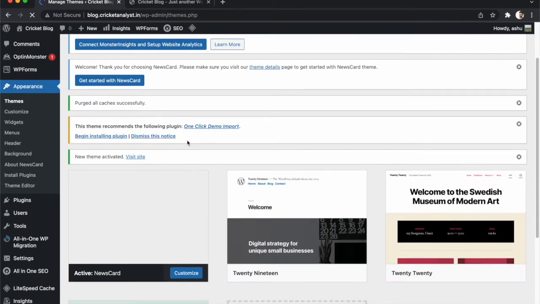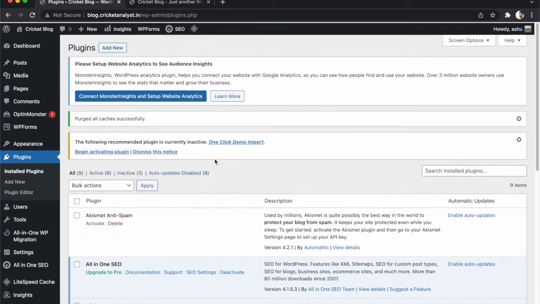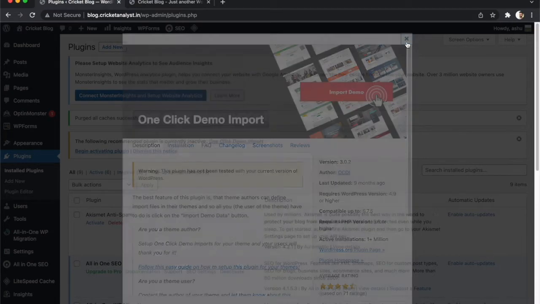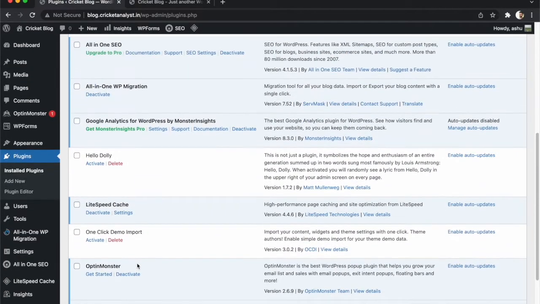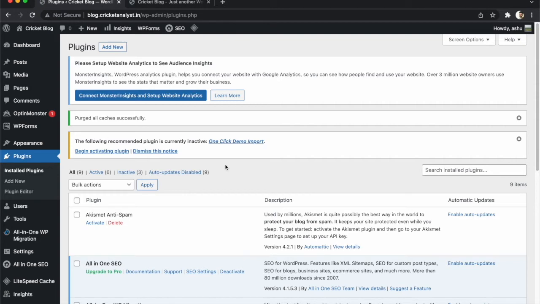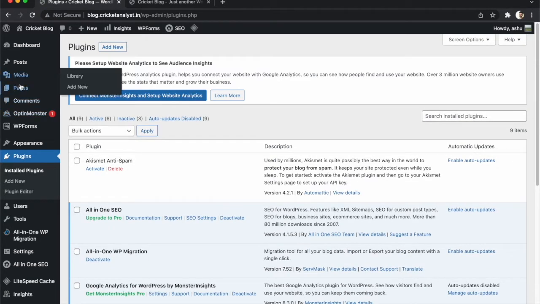So it's asking for some plugins we need to install, so click on Demo. We can import dummy demo content, but we don't have any demo content, so for that we need to install this plugin. Install, or we can go to Plugins and click on this. So this theme is already installed. You can see the one click demo import, or you can cancel these notifications and click on Pages.